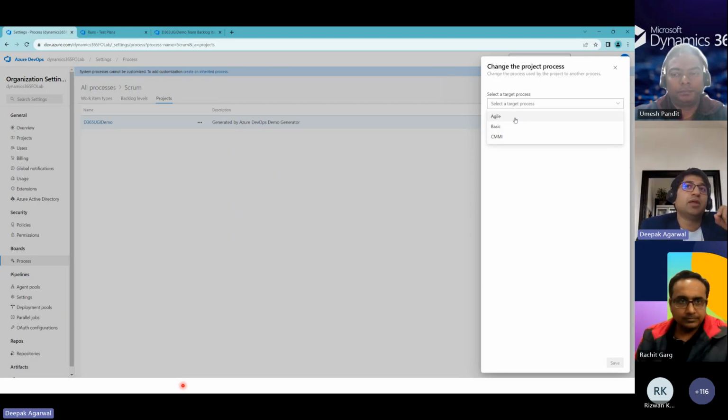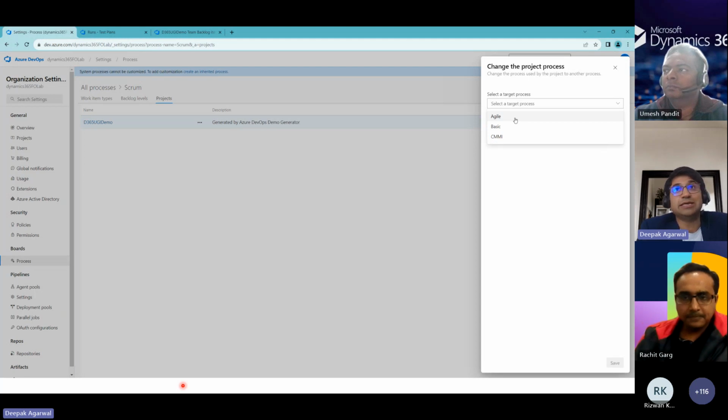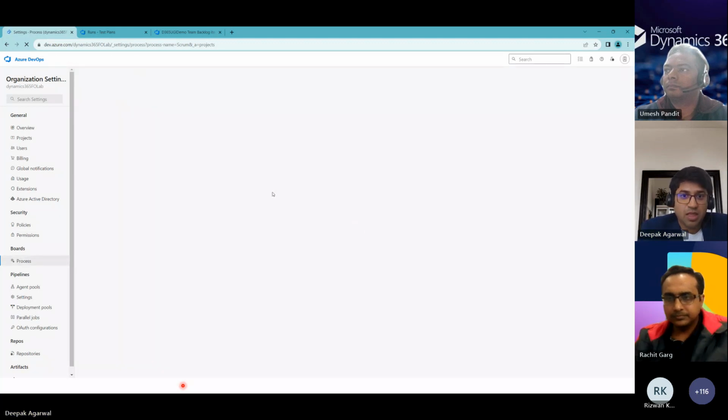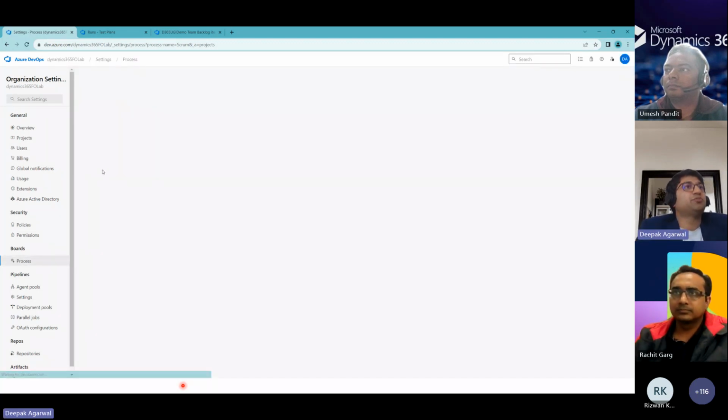Now, please note, it's only recommended to make those changes when there are no work items, when there is no data at all on this project. If you have already used this project for a while, and the team has started putting in their work items, comments, and feedback, it's not recommended to change after that. That may break a lot of things within your project. Okay, that was project settings.